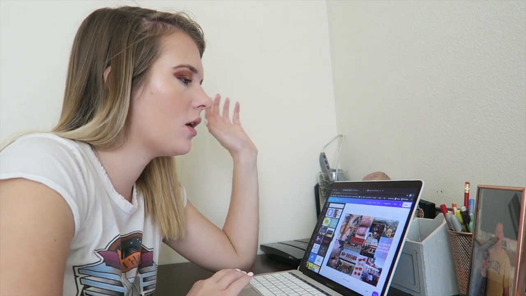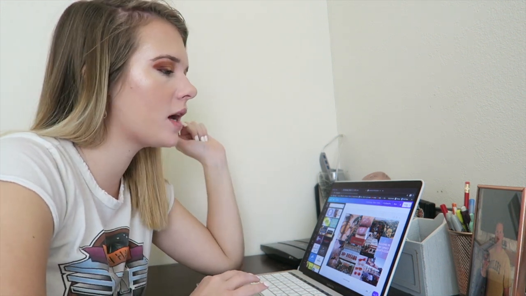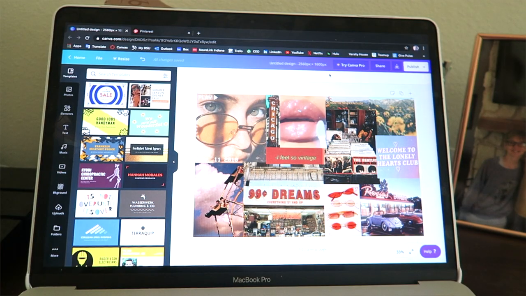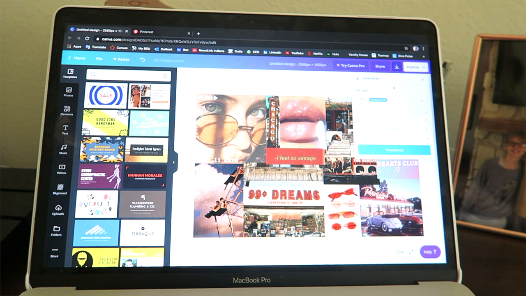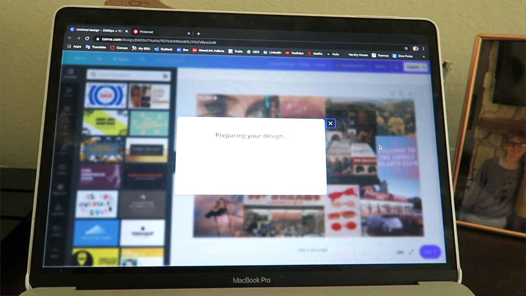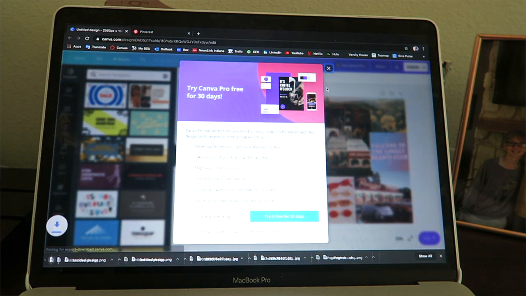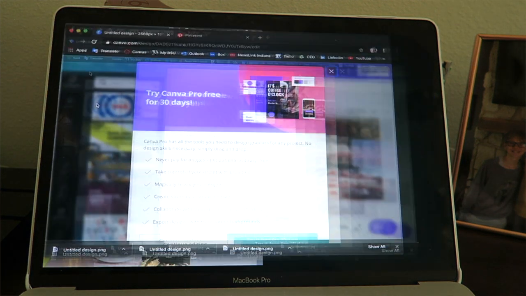Once you get it done on your Canva, there's a little publish button up in the corner that you can either click, or there's a download button right next to that. You will download that one onto your computer. Once it's downloaded, I just drag it onto my desktop.